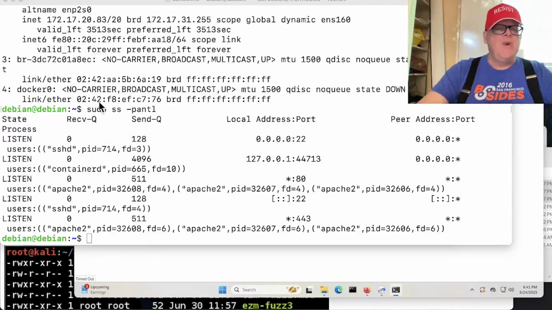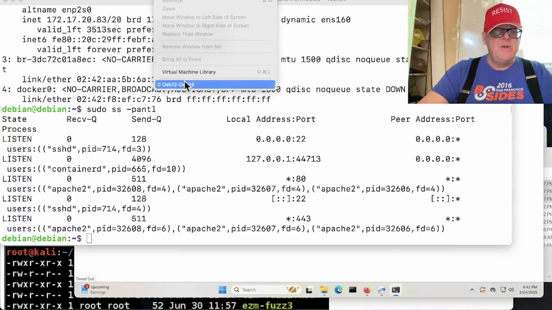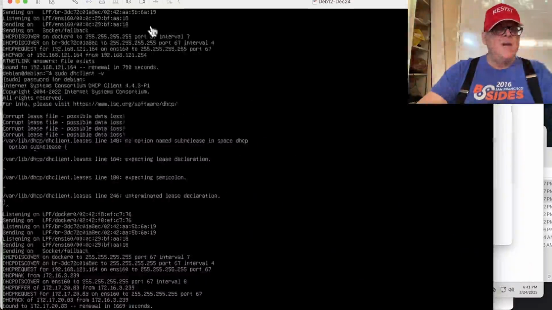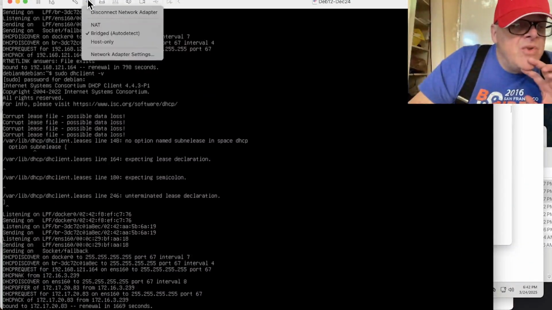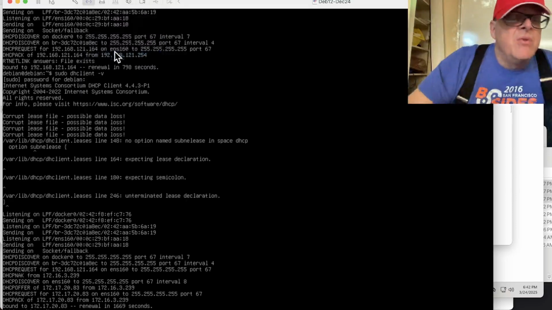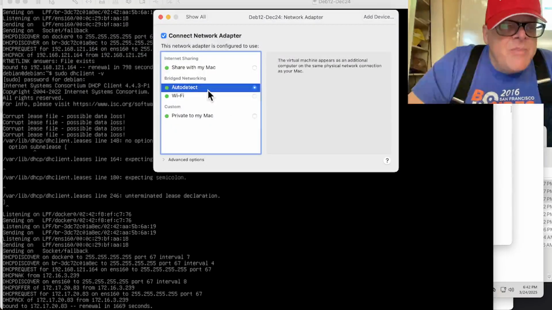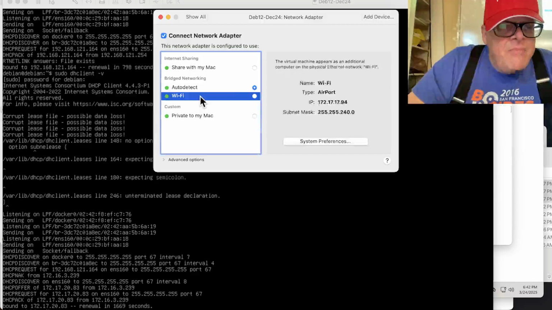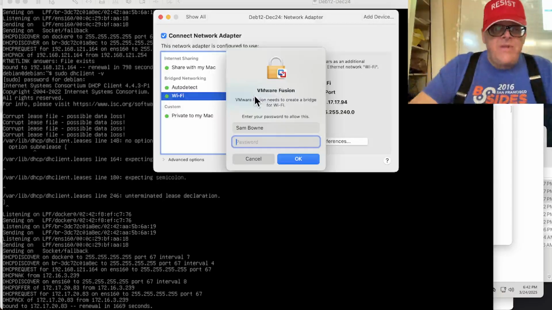Where's my virtual machine? Why isn't my mouse cursor available? Okay, what's going on here? Bridged. Maybe it's bridging to the wrong adapter. Yep, I want it to go to the Wi-Fi. All right, let's see if that does it.